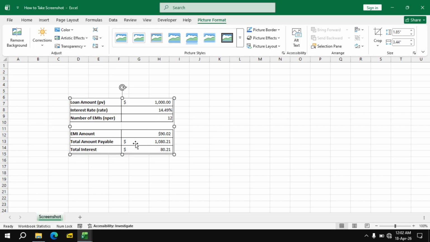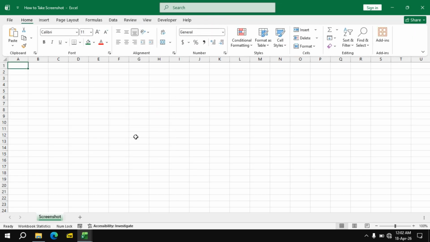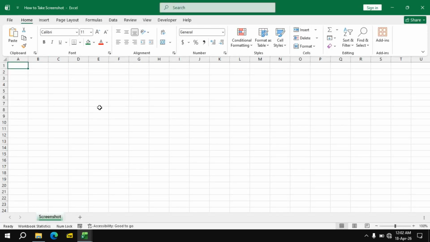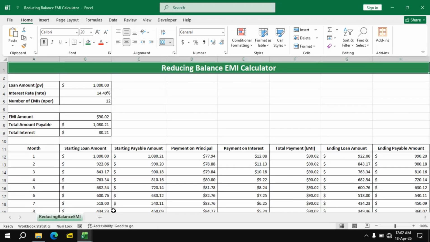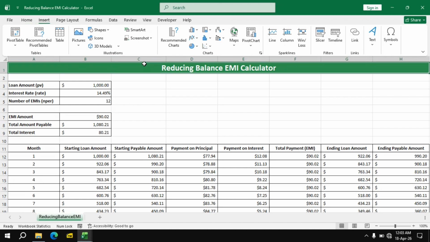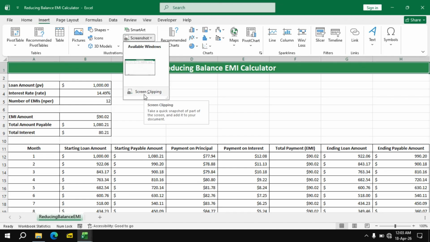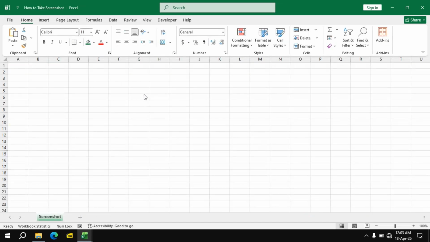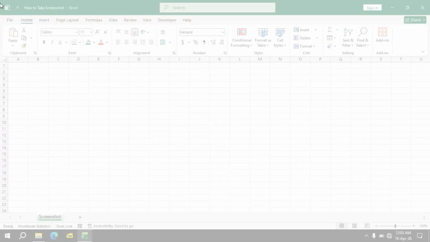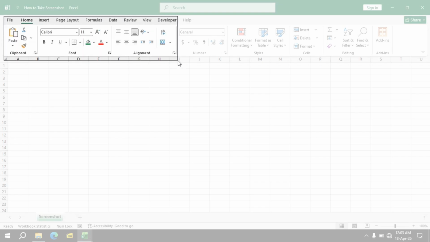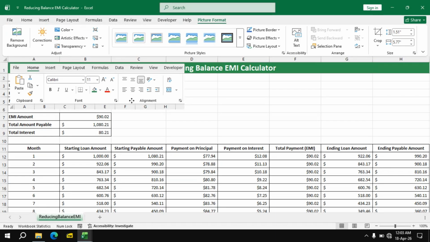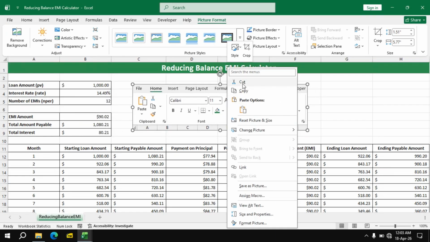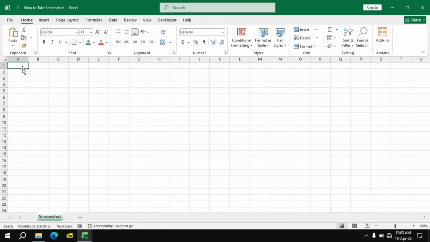What if you need to take a screenshot of the current window, that means this one? Then either you need to open a blank window, or if you already have another open workbook, that is this one, then start from this window instead. So Screenshot, Screen Clipping, and it goes back to the desired window. Now you can take a screenshot from here. The screenshot goes back here. You can cut it and paste it on the target window.